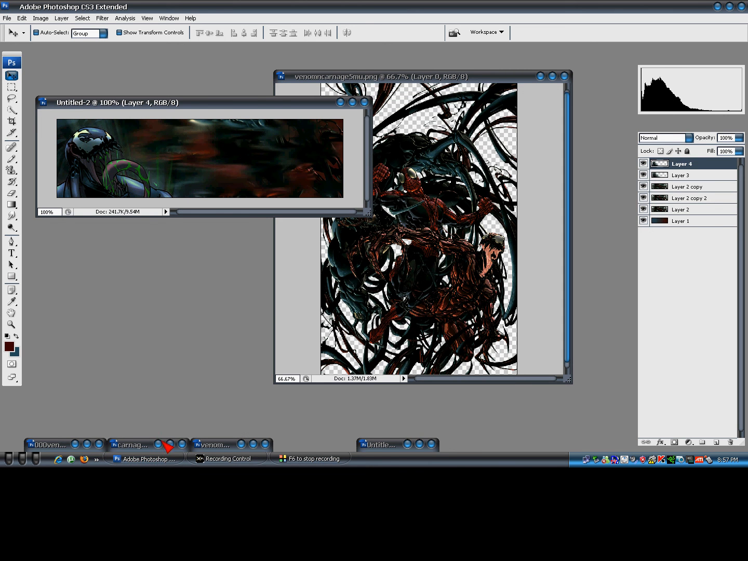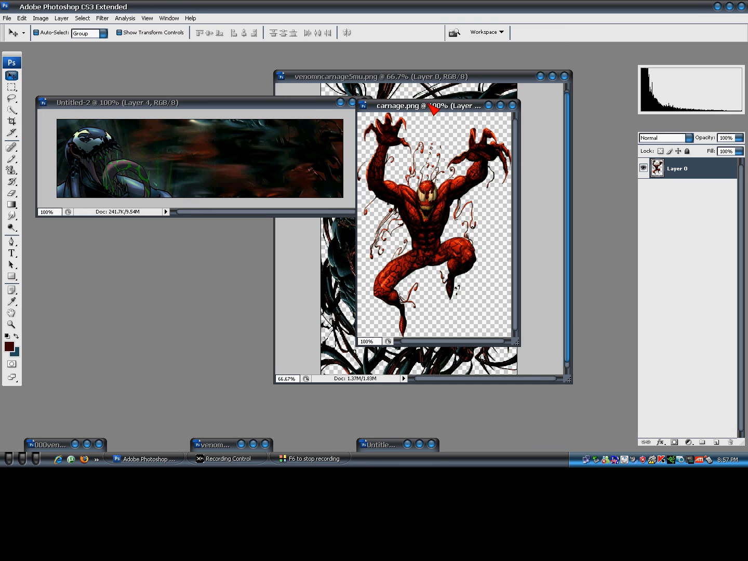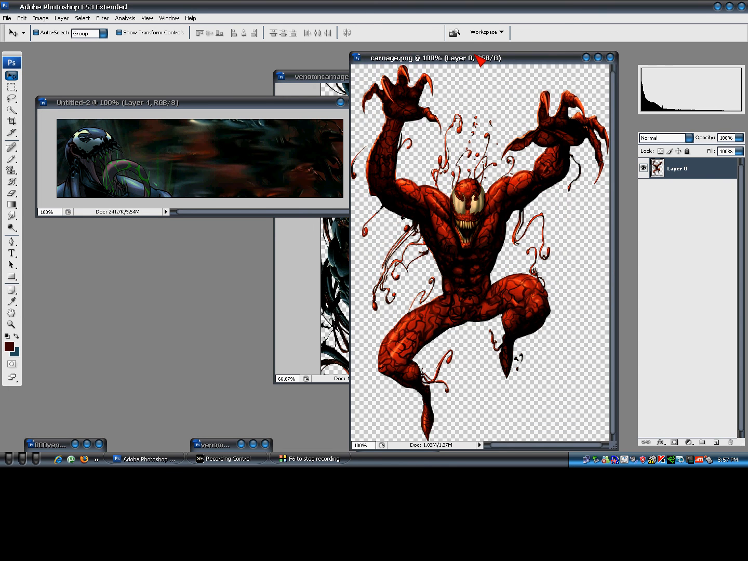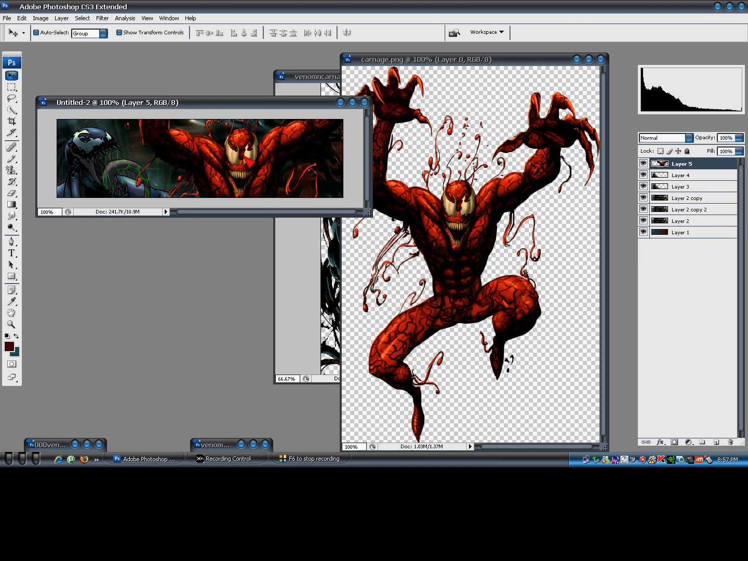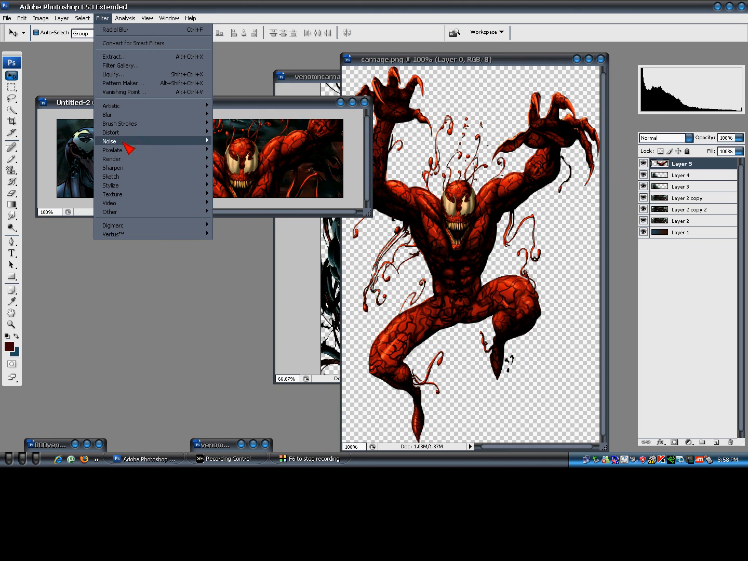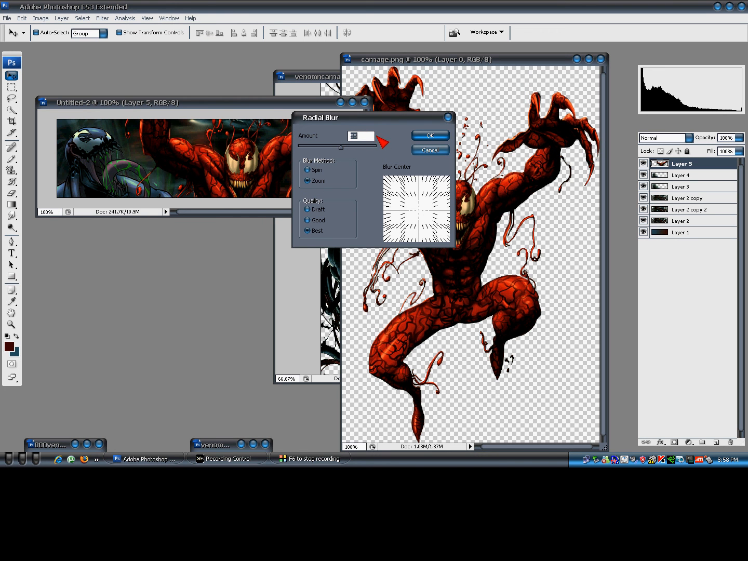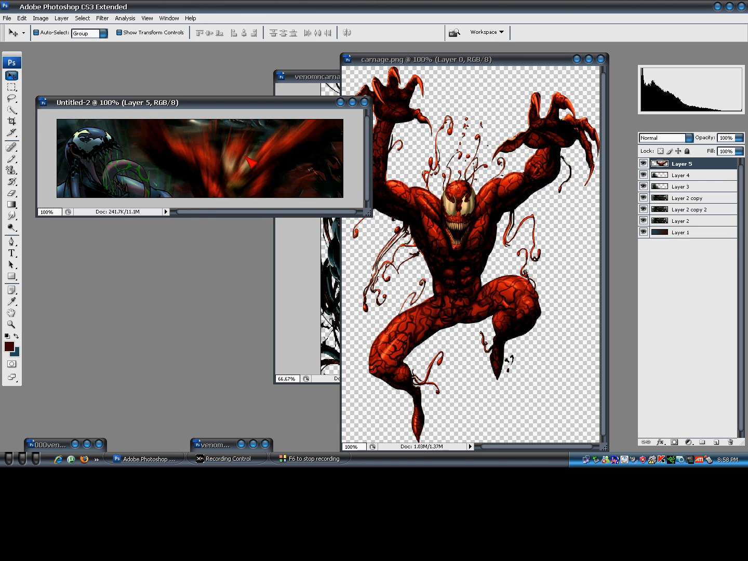Once you've done that, pick your next render, which mine is going to be this. I'm going to do the same thing, but it's going to be much more faded. So again, Blur, Radial Blur, amount 55, and center it this time. I think that's enough. Maybe again.